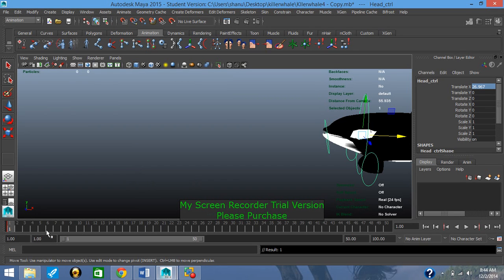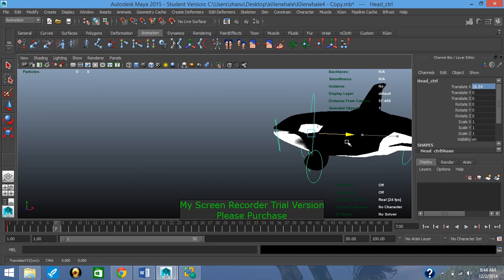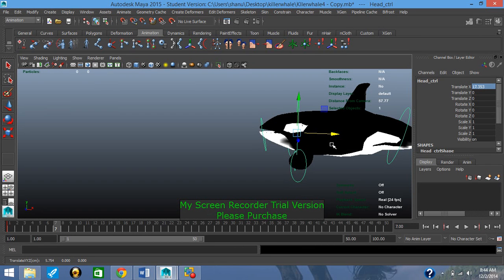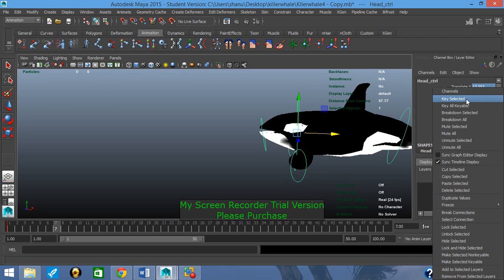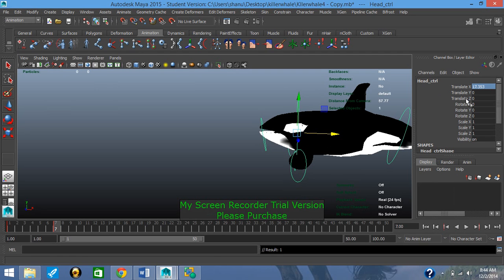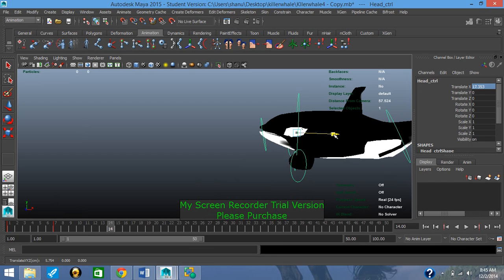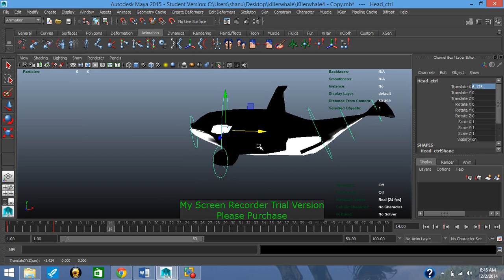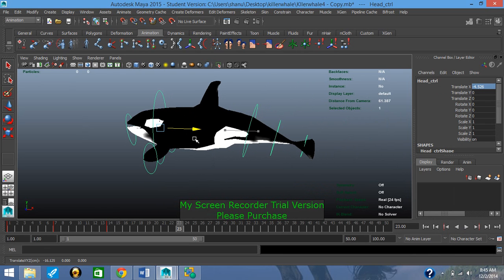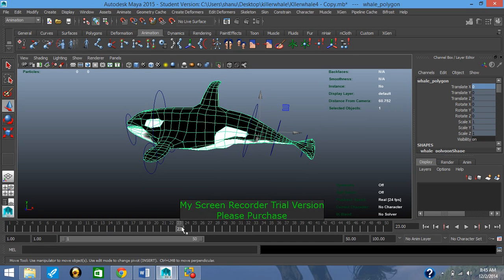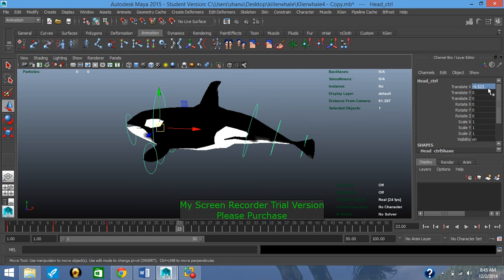Now I'll do the same thing. I've selected the second key, and now I'm moving the fish a bit forward. Again the values change, so again I'll select it and key selected. We have to do the same thing again: select one more position, move the fish a bit more forward, and key selected. Then again a little bit more. Again key selected. So you can see all the red lines.